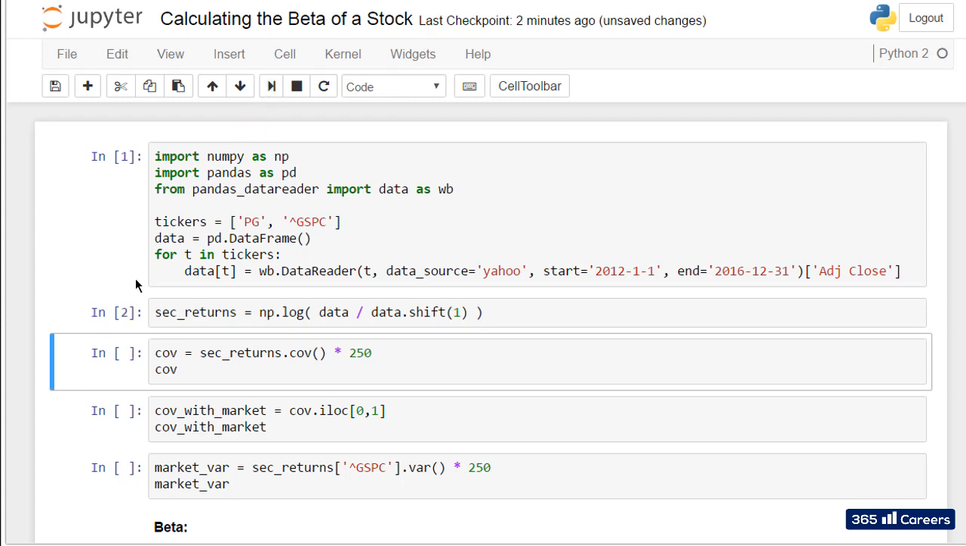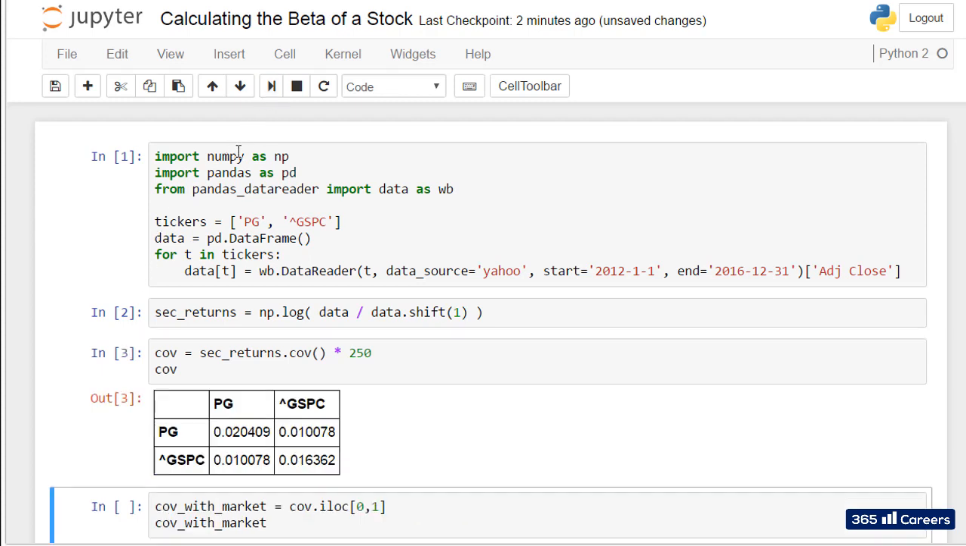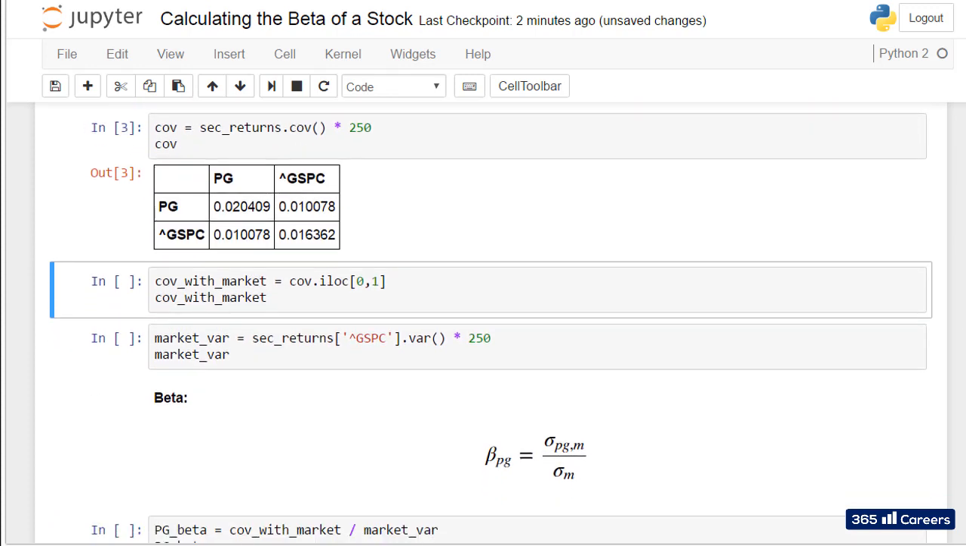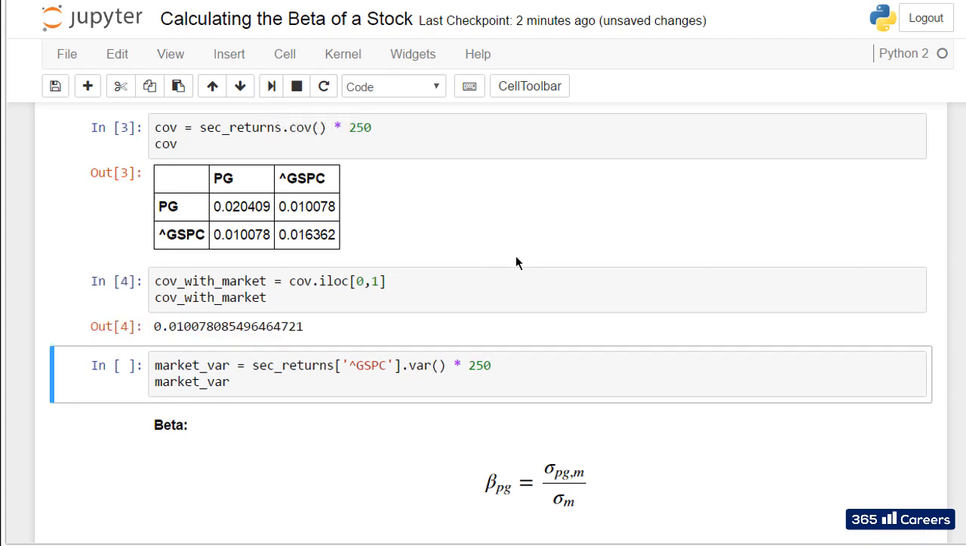Once we've done that, we can proceed by creating a covariance matrix between P&G and the market with the help of the cov method. And then iloc would allow us to obtain the covariance between the stock and the market as a float. Okay, the numerator is ready.